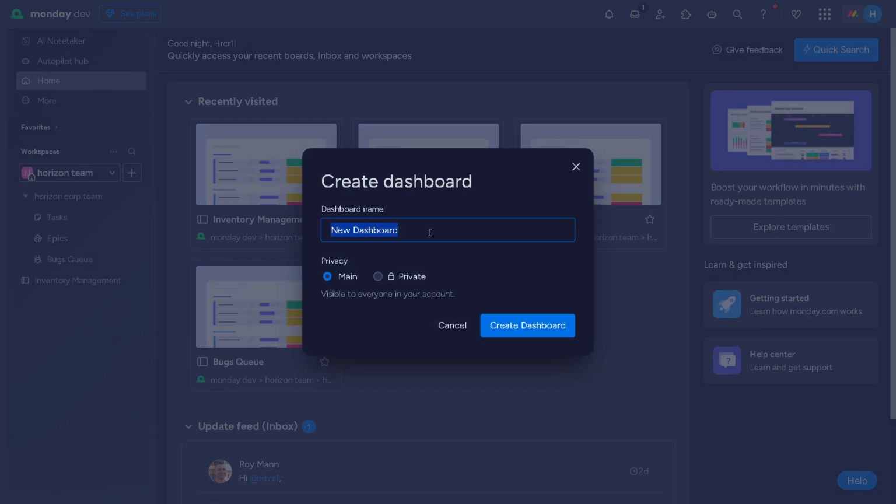Now it's time to name your dashboard. Enter a clear name that reflects its specific purpose. This will help you easily identify what the dashboard is for, especially if you plan to create more in the future. A good name can save you time and confusion.